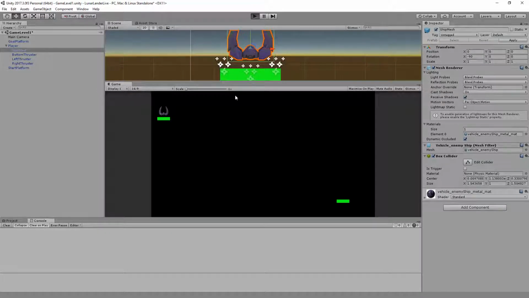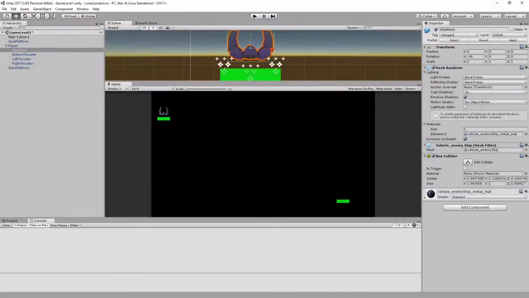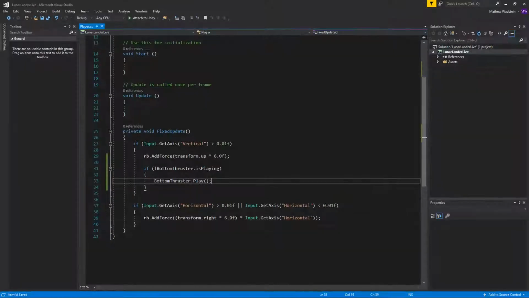But, as you notice, we have a thruster. And our thruster is working with our ship like we expected. Granted, it's not working perfectly. When I let go of the button, it doesn't stop. So we need to kind of take that into effect.